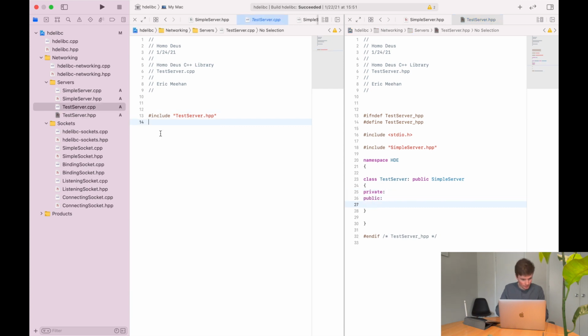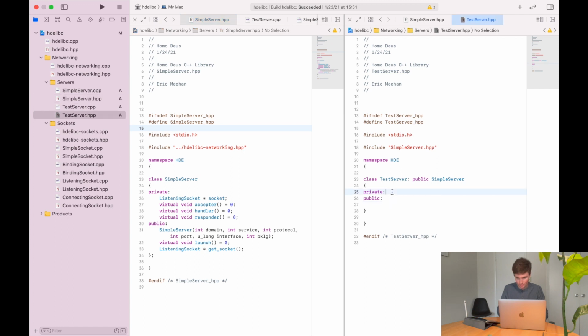And let's see what things I need to define from simple server. So private, we're going to have a void acceptor, void handler, and we'll have void responder. And then we're going to need void launch and a constructor. Okay, so that seems good.